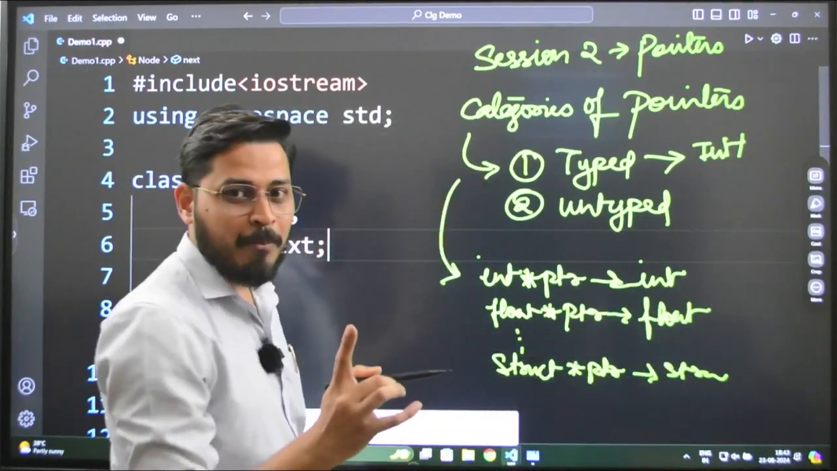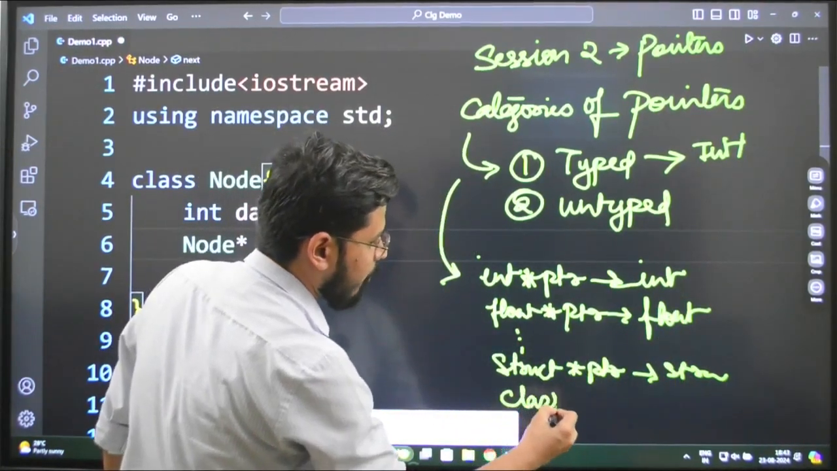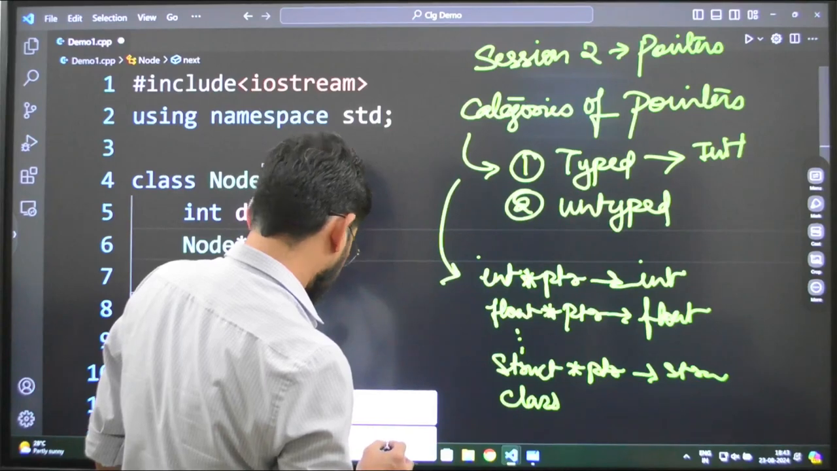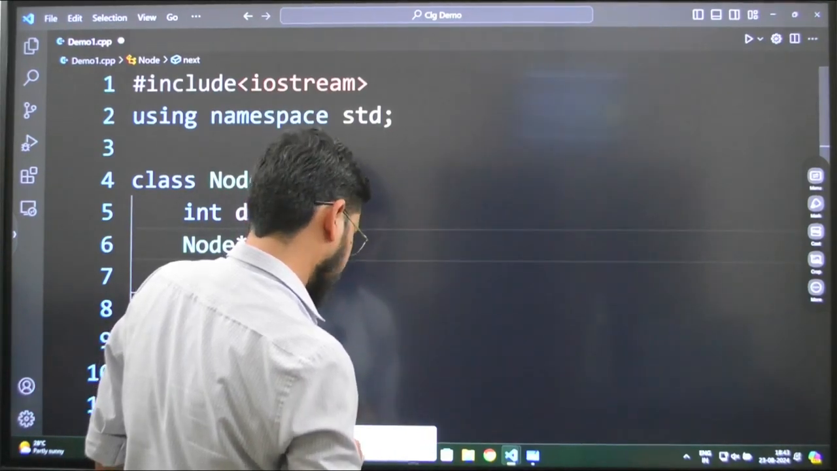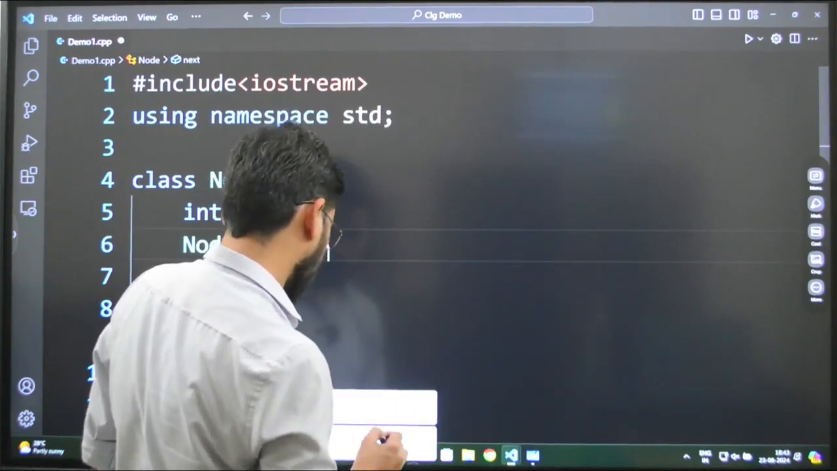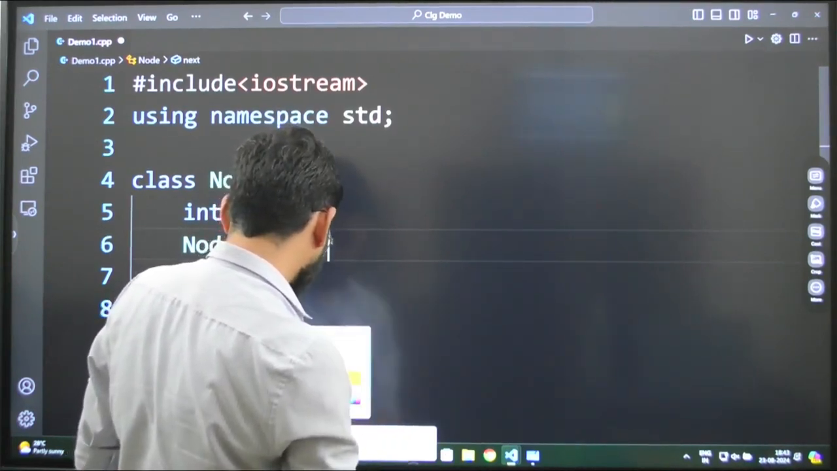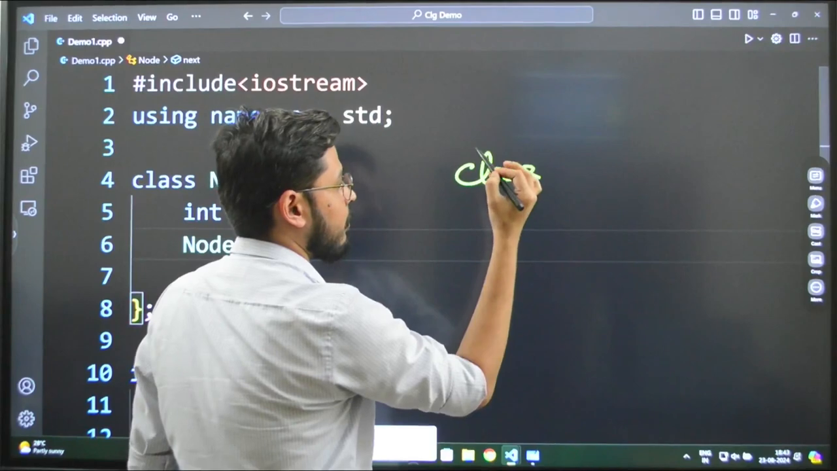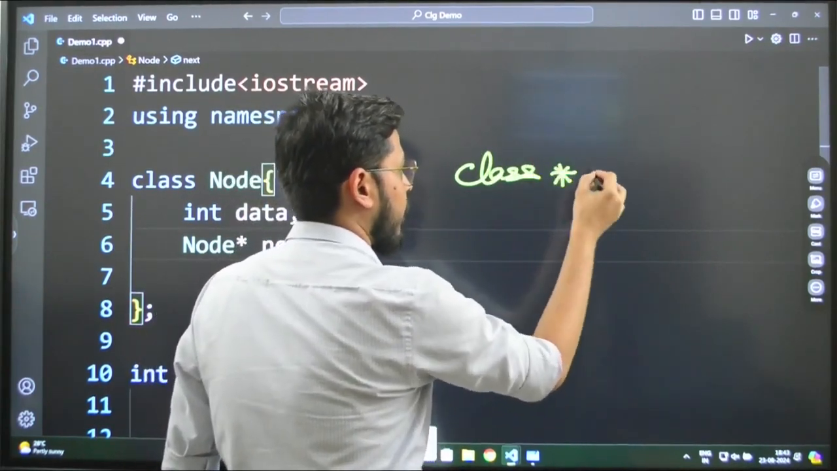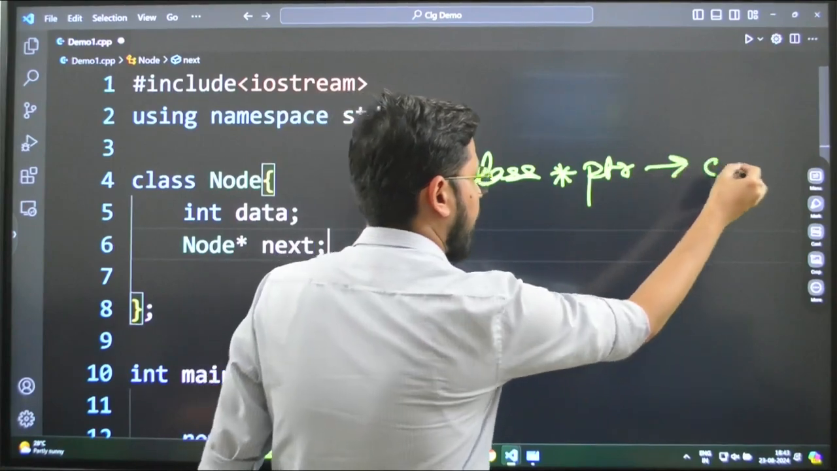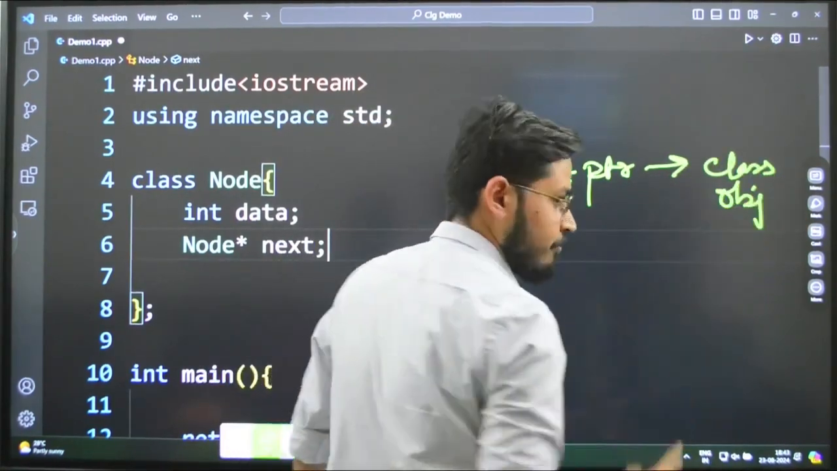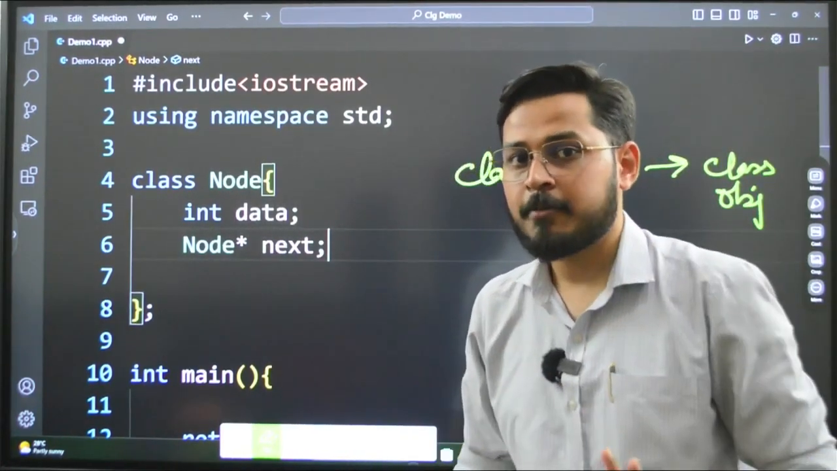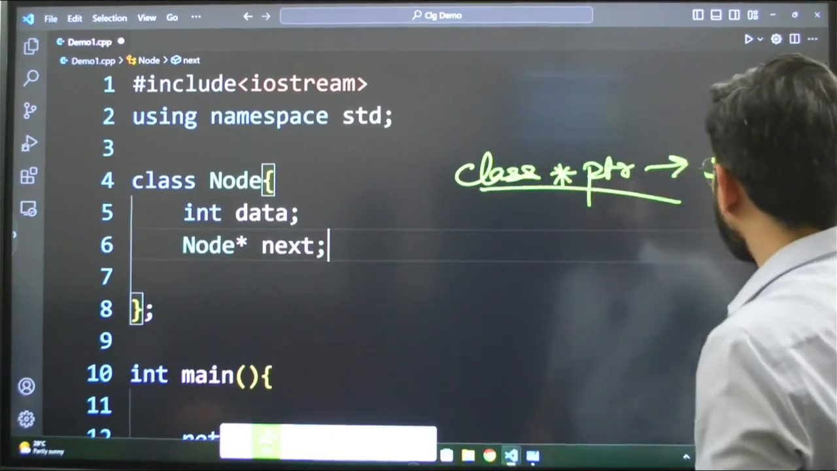At last, if you remember, I have written that a class type of pointer will point towards the class object, isn't it? I have explained this in session 2, right? That a class type of pointer will point towards a class object.